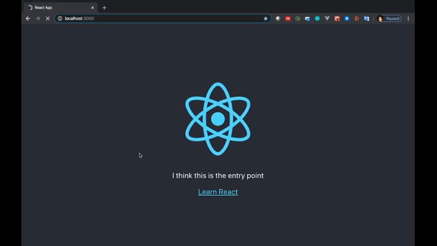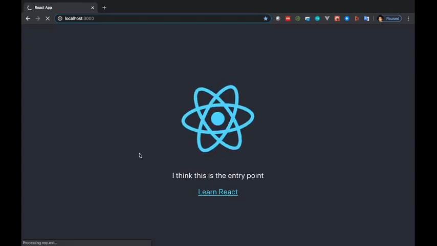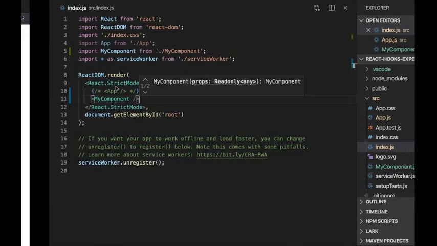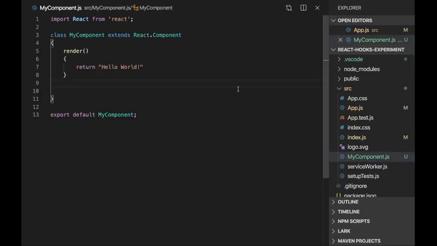So we're using hot reloading. Whenever I make a change in my code base, it should automatically refresh my browser. We'll wait. There you go. So we do see hello world on top left, which means it's showing stuff from my component. Great. So now we don't need this anymore. Let's close this out.